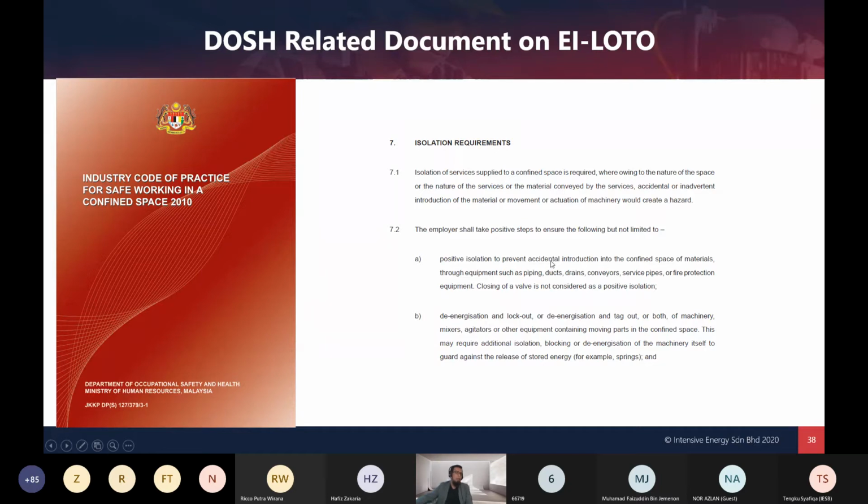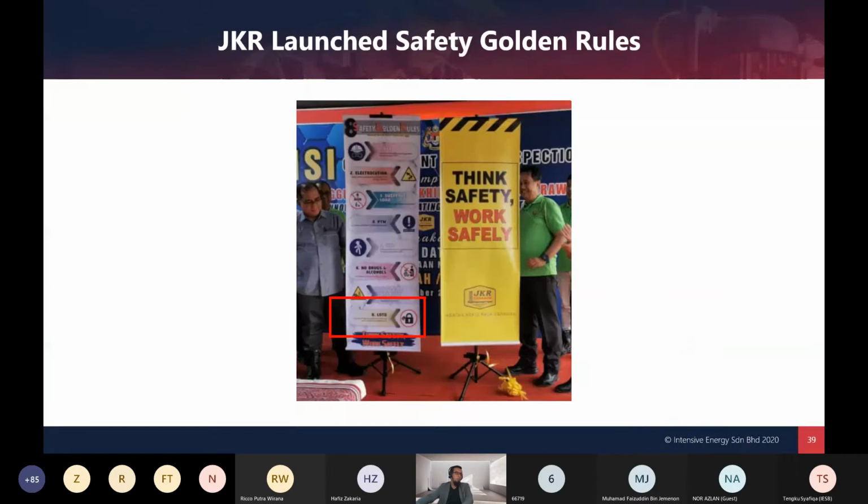Positive isolation to prevent accidental entry for confined space, detonation, and lockout tagout, or both. Mixers, agitators, other equipment with moving parts. So as long as you find moving parts, agitators, conveyors, then for maintenance, LOTO is advisable.